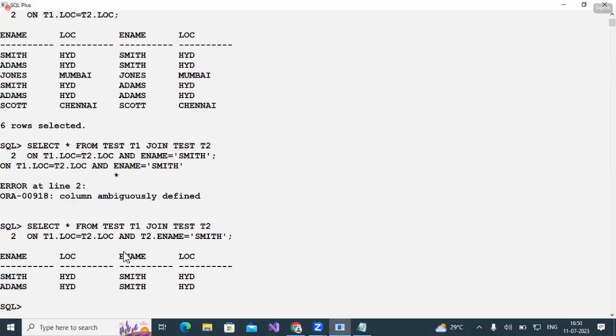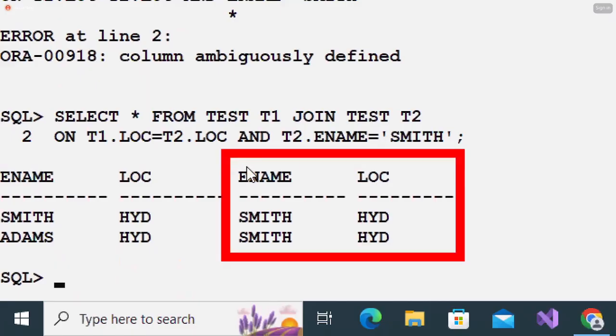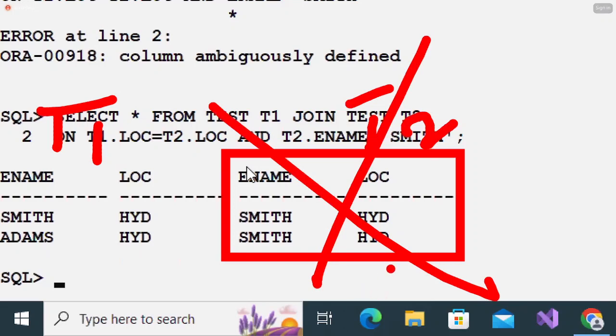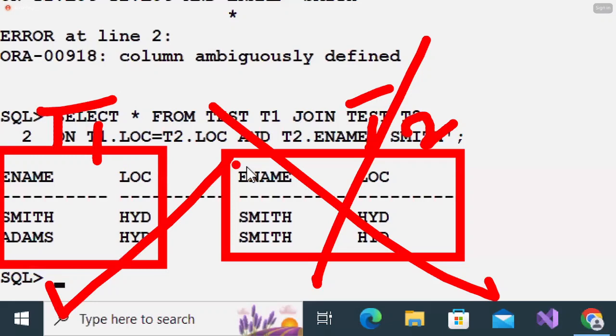When I'm executing now, can you tell me, have you reached your destination? No, I have not reached it yet. Still there is some problem. What is the problem? Duplicates. Suppose this is T1, this is T2. If I remove the T2 table information, then you will get a perfect answer. Who came here? Smith and Adams came. Okay, but why, sir, did it come twice?